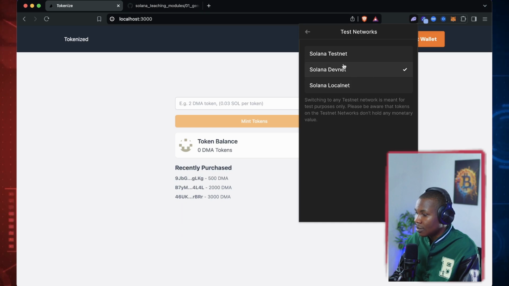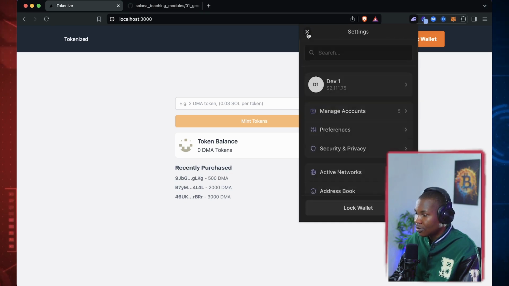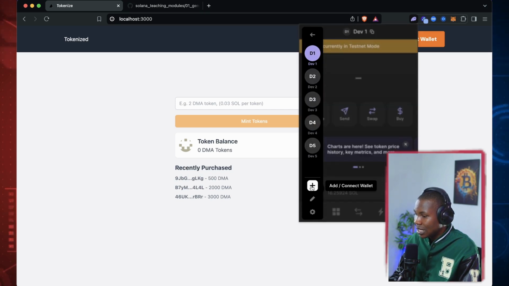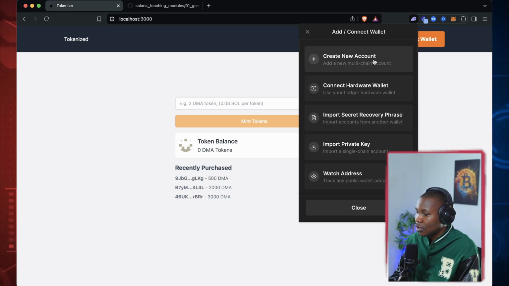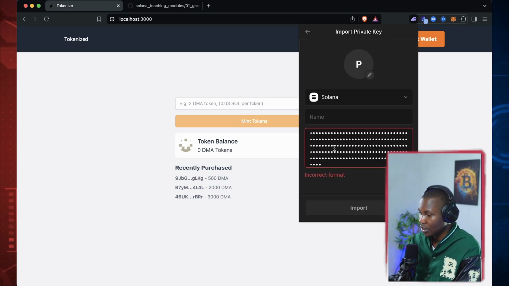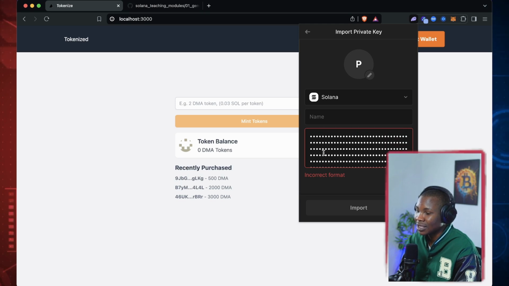So you switch to test mode so that your account can be on test mode. And for Solana, you make sure it's on DevNet. All right, very important that you do so. Now you can add a new wallet address. You don't create a new one. You import from, not from secret phrase, but from private key. So you click on this and I paste this here. You see that the format is incorrect and it doesn't quite translate to what we are hoping for. So it doesn't work.